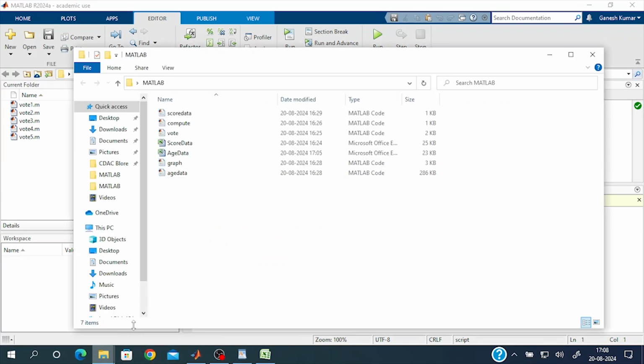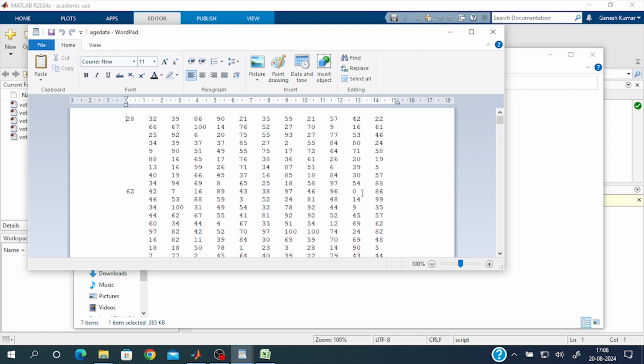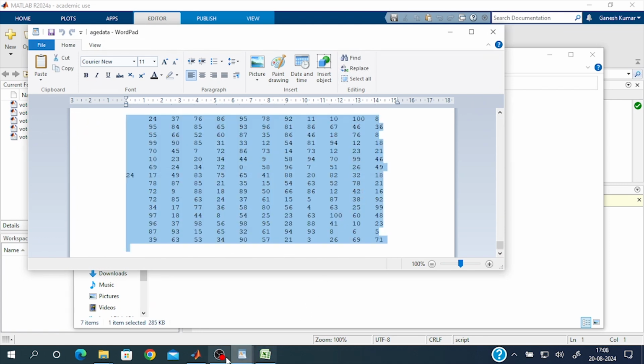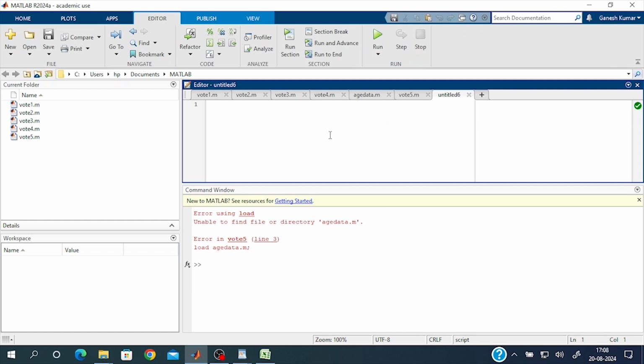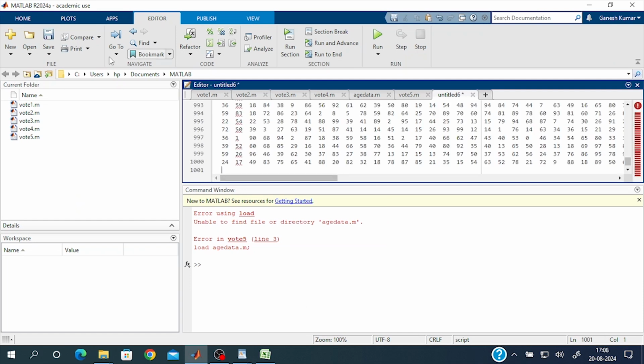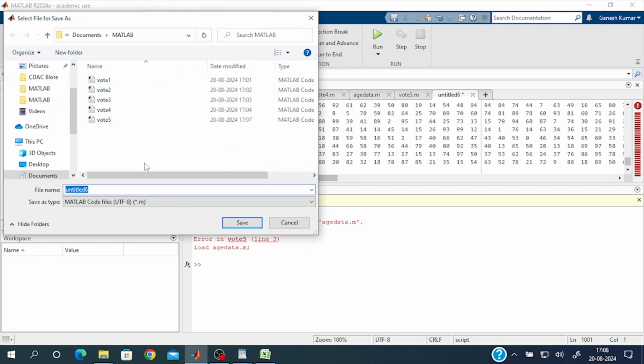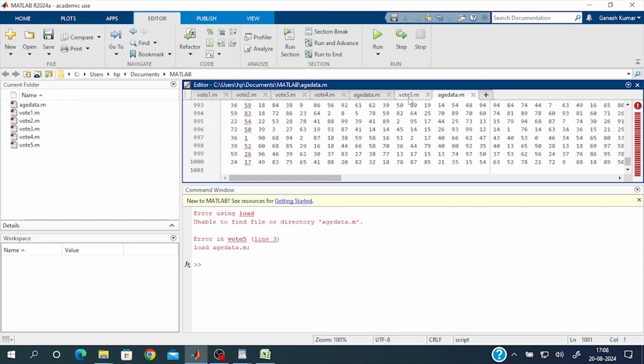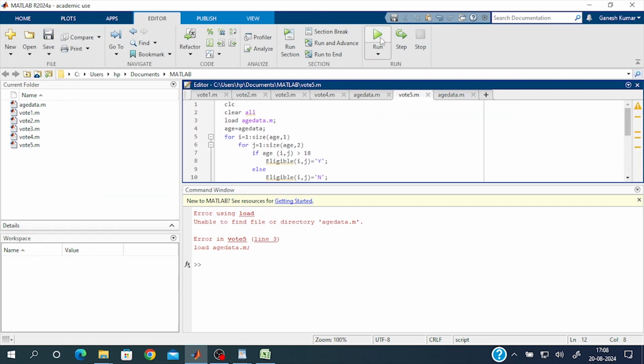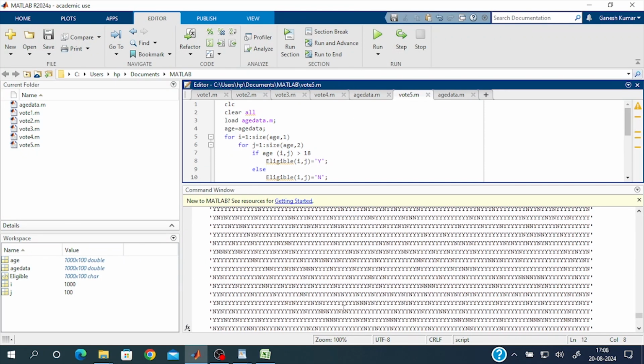So the age data file is being copied to the place where it is needed, because in MATLAB you need to set the path. In order to set the path, you need to store the value. I have copied this value and I am storing it as the age data, right. Now the age data as well as the program are in the same location. If you execute it, you will get the output. See, this is the output that you have got. Wherever Y is there, it means that the person is eligible to vote. Wherever N is there, it means that the person is not eligible to vote.